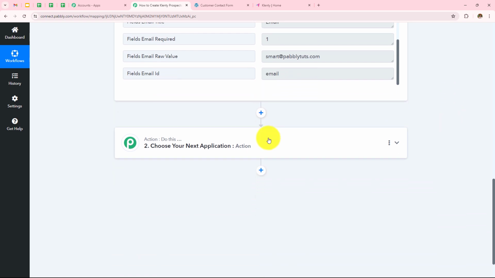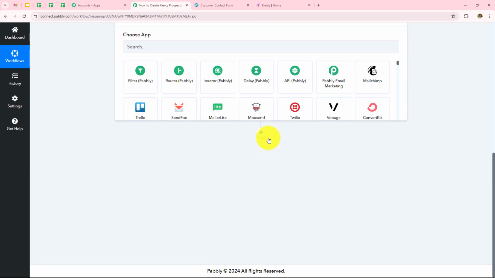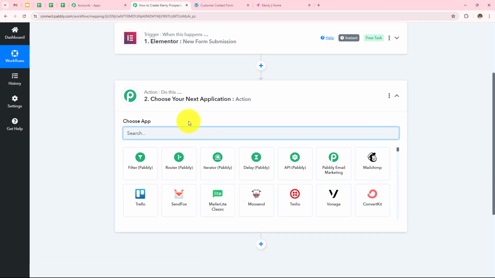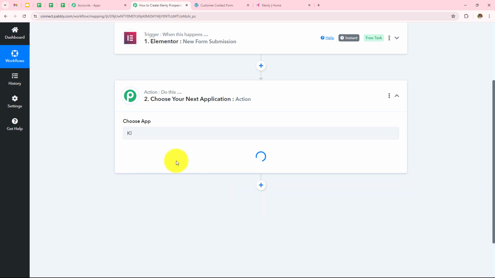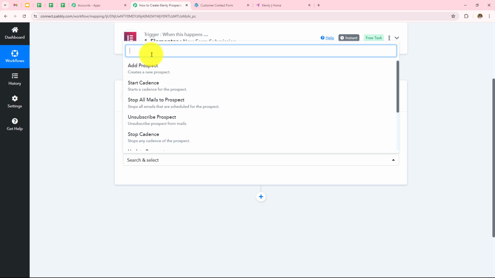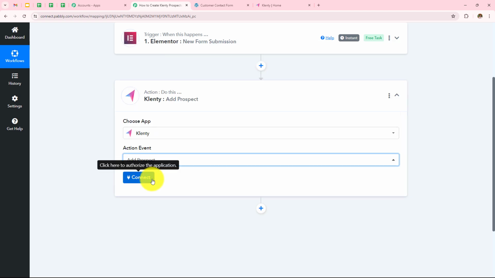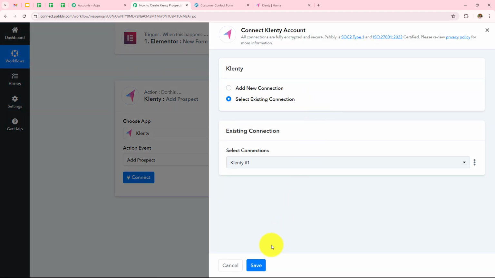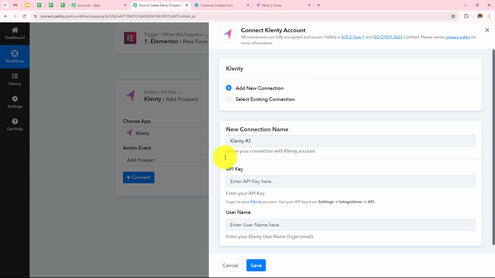So we want to create prospects in Clenty as soon as the form submission has been made through Elementor. So here our action application will be Clenty and our action event will be add prospect. Simply click on connect. If you have an existing connection, you can go with save. But if you don't have one, click on add new connection. And over here, we need to enter API key and the username. So under API key, it's written login to your Clenty account. Get your API key from settings, integrations, API.